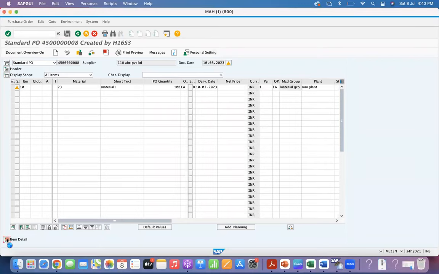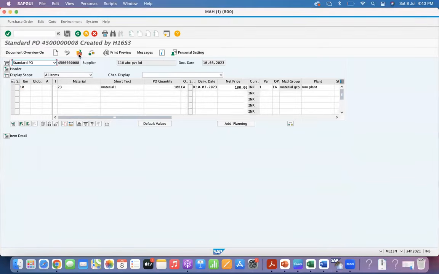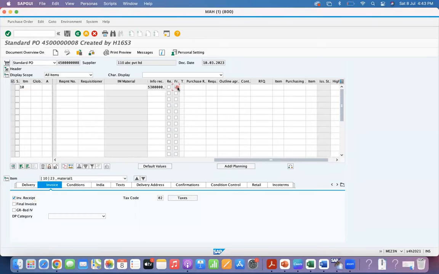What are the two changes that happen? One is the net price has become blank. The 100 has disappeared. And in the invoice tab, the invoice receipt has become blank. For example, if you click the invoice receipt and click on the check button, and save it, the system will automatically make it blank. The free indicator disappears. If you activate invoice receipt, then free is automatically removed.